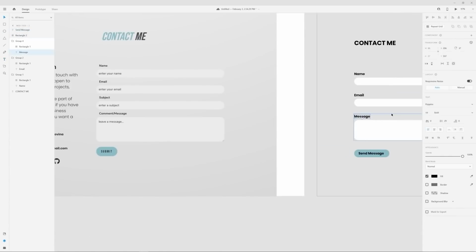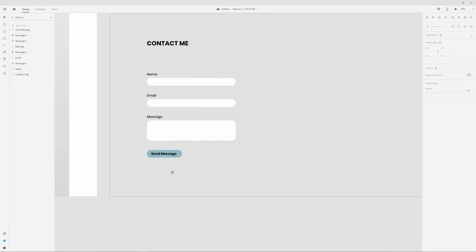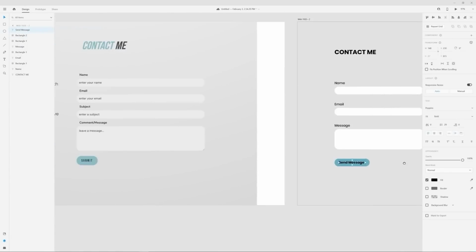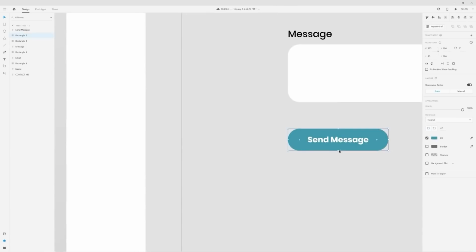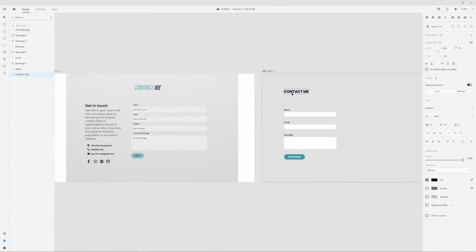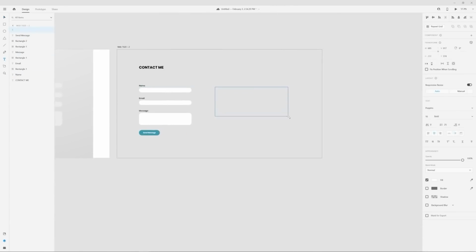Now, another thing I don't need is the subject input field. I don't feel a subject serves any significance on a contact form. Whatever needs stated can be addressed in the message box, and this also reduces friction. It's one less thing the user has to fill out.